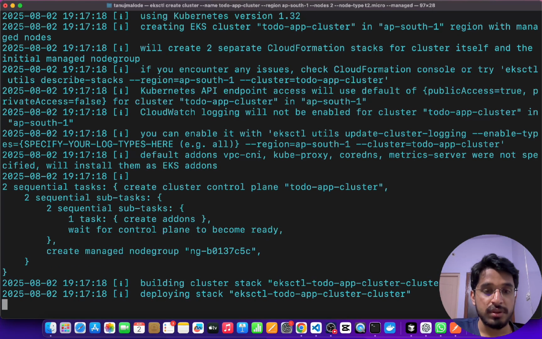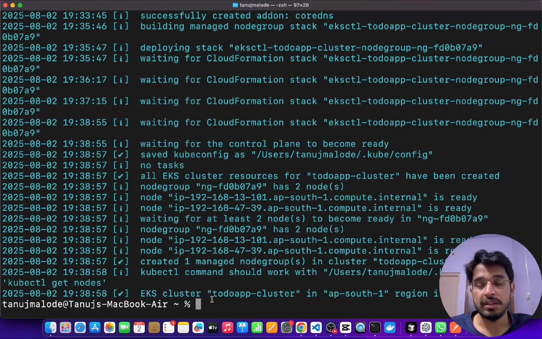Now it's saying building cluster stack, and deploying stack. Let's wait for this to complete. Okay, so our cluster is now set up in AWS. It took a bit of time because it needs to create all those nodes and all that configuration.